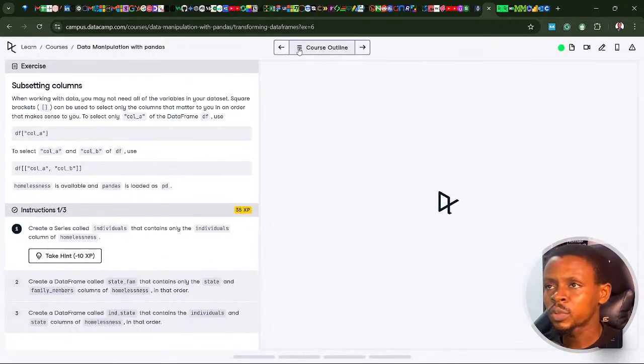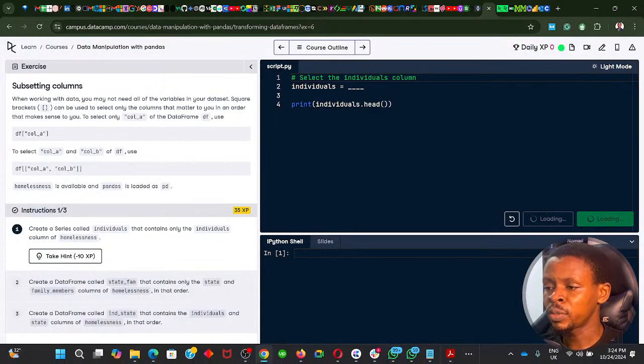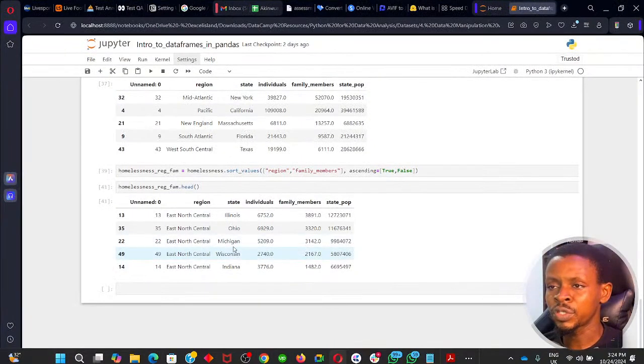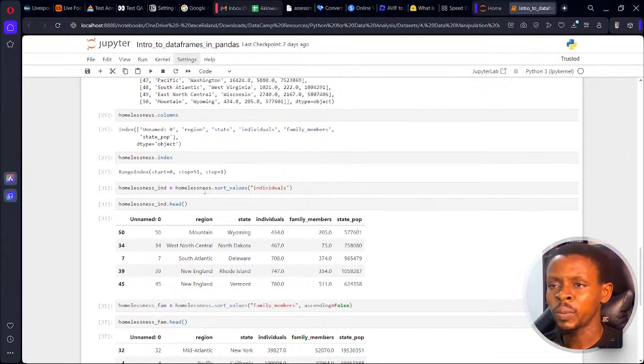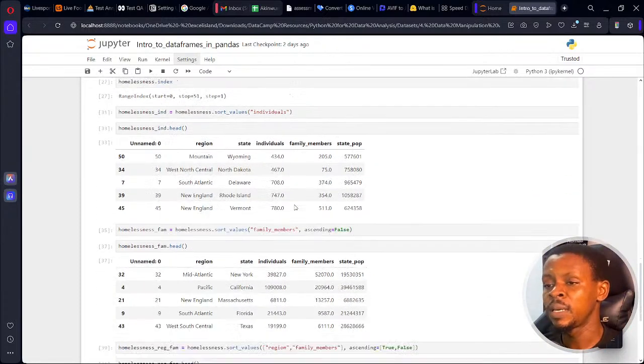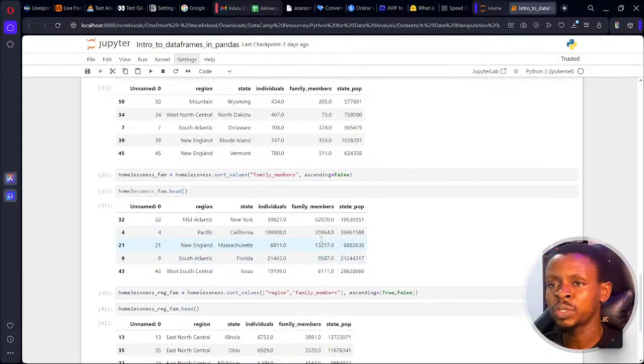So subsetting columns. We've covered sorting rows, which was pretty simple. All you have to do is use the function sort_values, then you mention the column you want. You can see when we started with sort_values here, we only used the individual column to sort it. By default, it's going to sort ascending from lowest to highest. But if you want it to sort from highest to lowest, you have to input ascending equals False here. Because we sorted by family members there, it's going to start from highest to lowest. So that's how you sort your data frame.